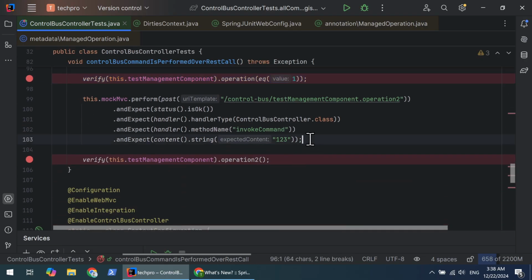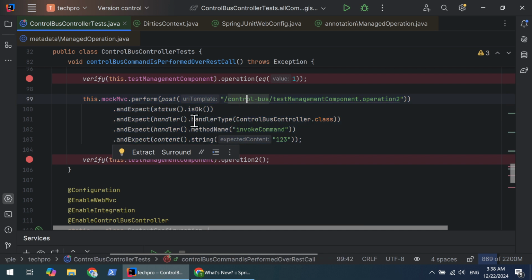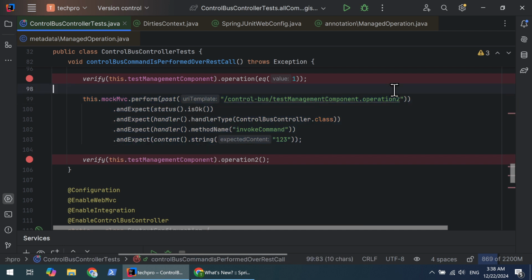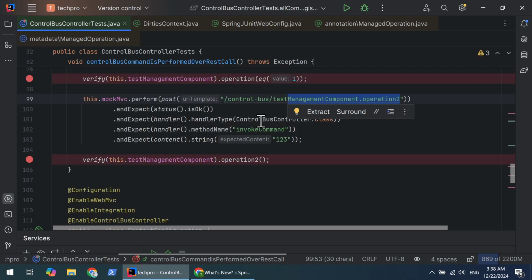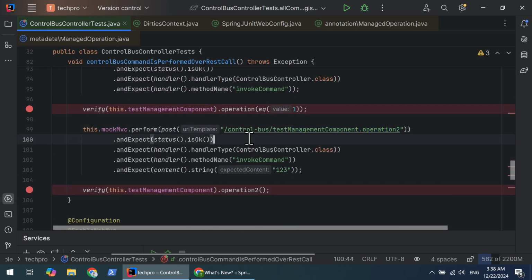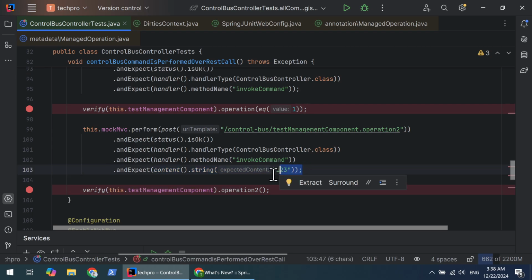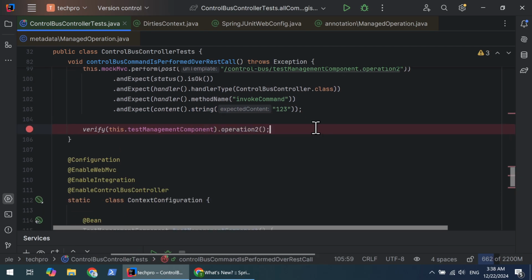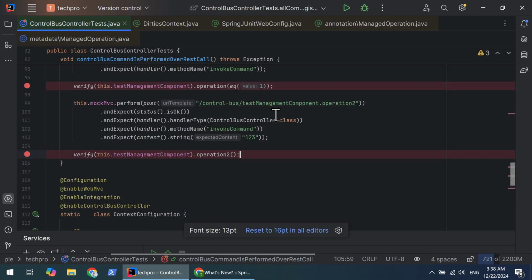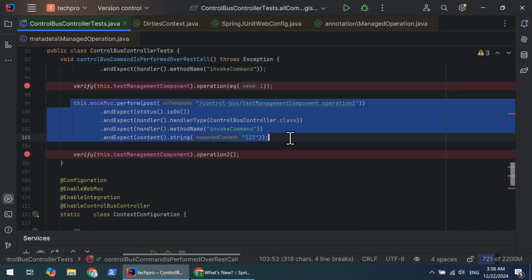Second post. This one targets control bus test management component .operation 2. No parameters this time. It's a no-arg method. Spring calls the method. The response. It returns 123. The test checks the status, the handler, and the content. Everything lines up. This test proves that the control bus isn't just a passive registry. It's active. It takes commands, interprets them, and executes them.